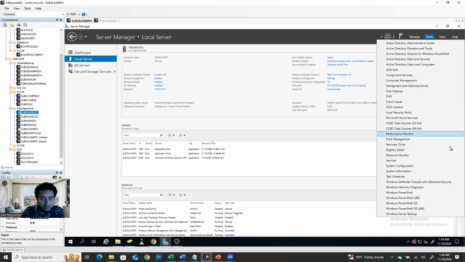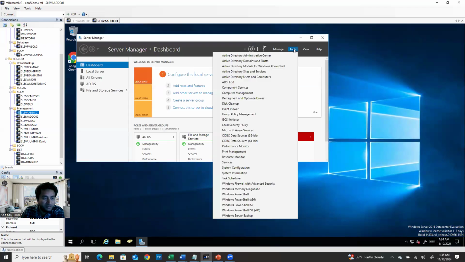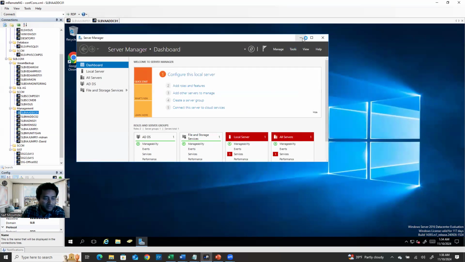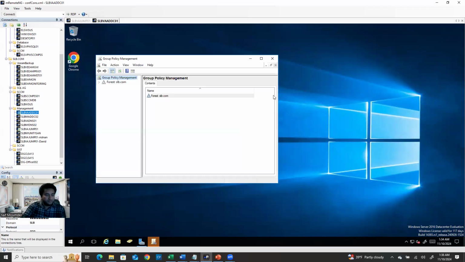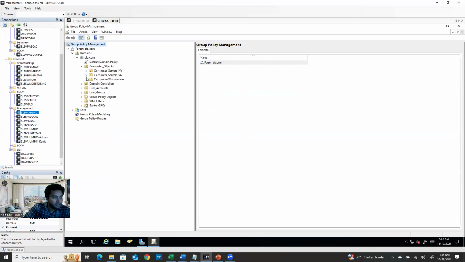This is my jump machine, and on the jump machine, group policy is not showing. Okay, anyway, no issues. So Tools, and then this is my Active Directory machine. Then go to Group Policy Management. I'm going to expand it, and expand this one, domain, site level. So computer object, domain controller, user account, so user policy and computer policy.